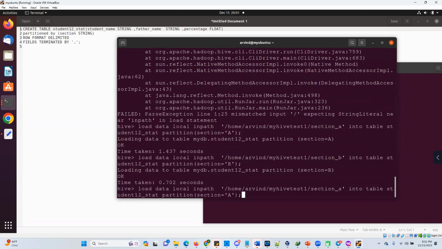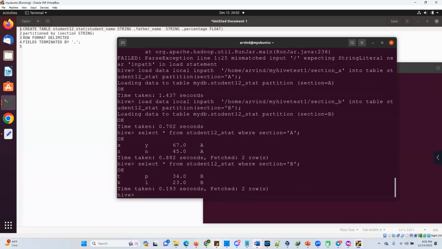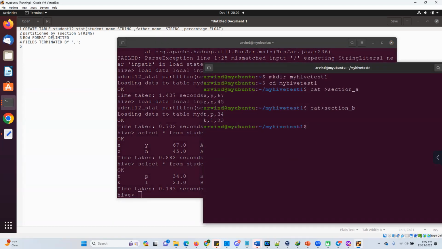Now if I do a select query where section equals A, the data is coming from the partition. It will not show a very quick difference, because the data size is only 2 records. When you do this practically with 100,000 or 10,000 records, you will see the difference. So this is a static partition, the one way we tested: we created a table, created files, loaded them into separate partitions, and then ran a select query.